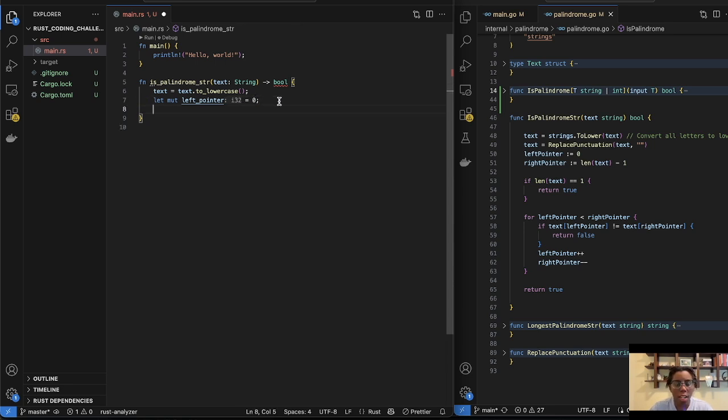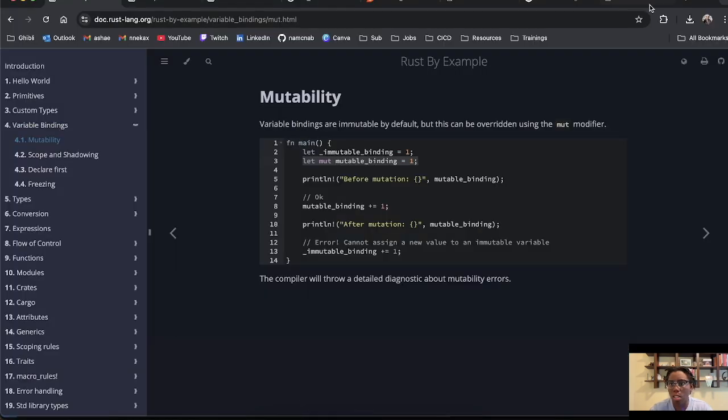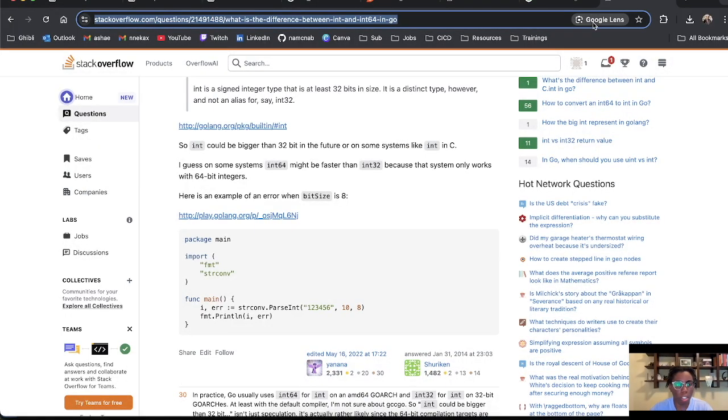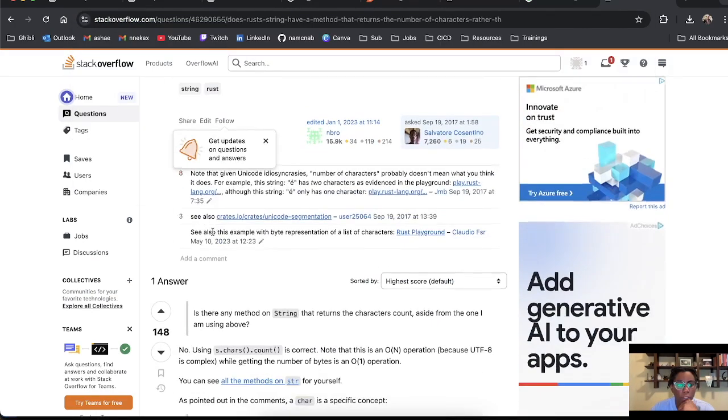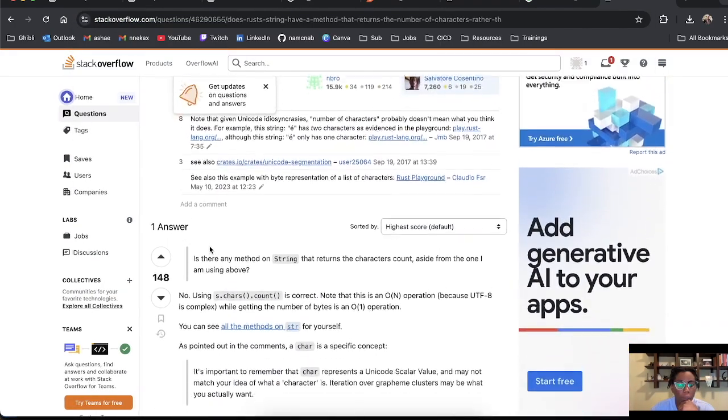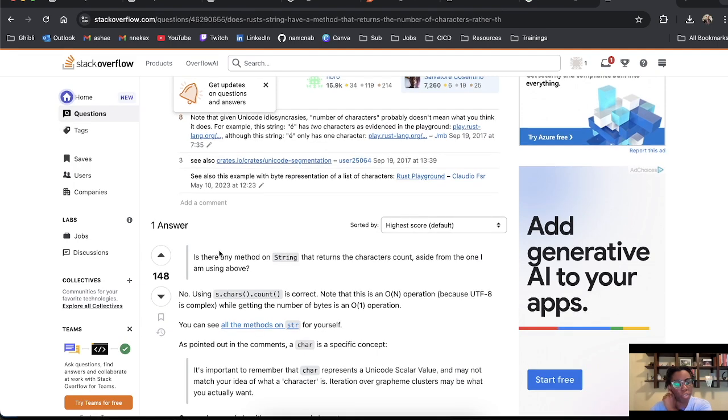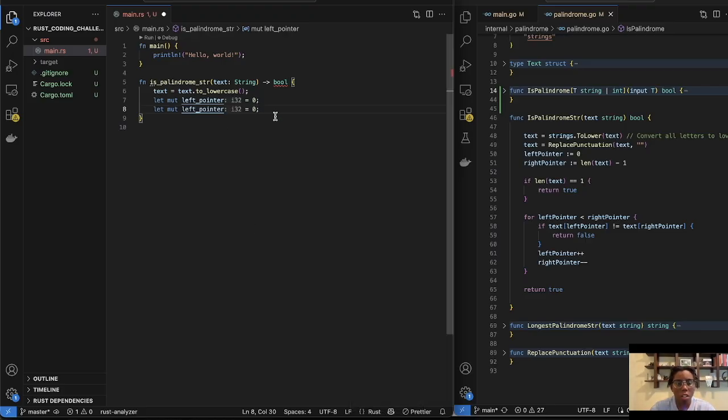And then the next thing that we want to do is create the one for right pointer. So for that one, I need to get the length of a string. So let's see how you get the length of a string in Rust. All right, so after looking over this, it looks like the only way to really get the length of a string is to get the characters of that string and then get the count. So let's go ahead and do that over here.